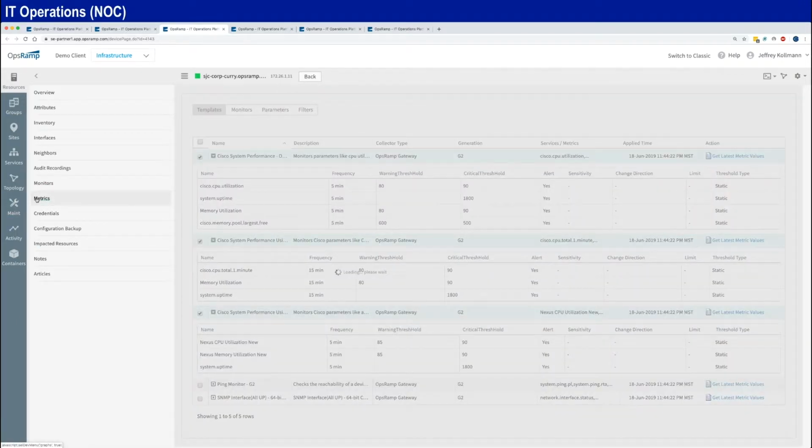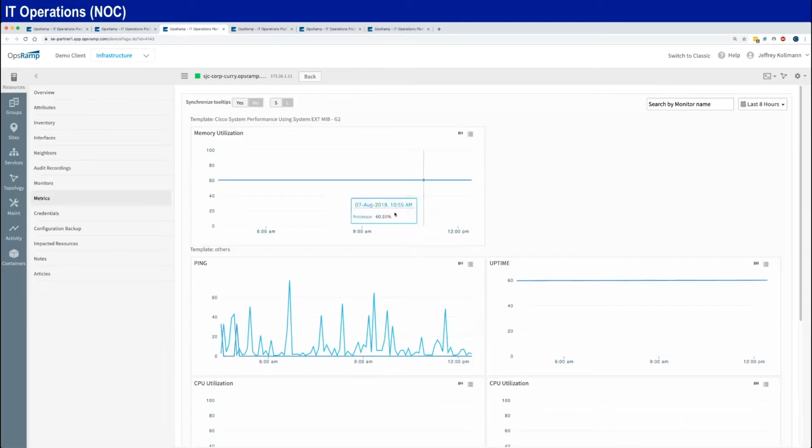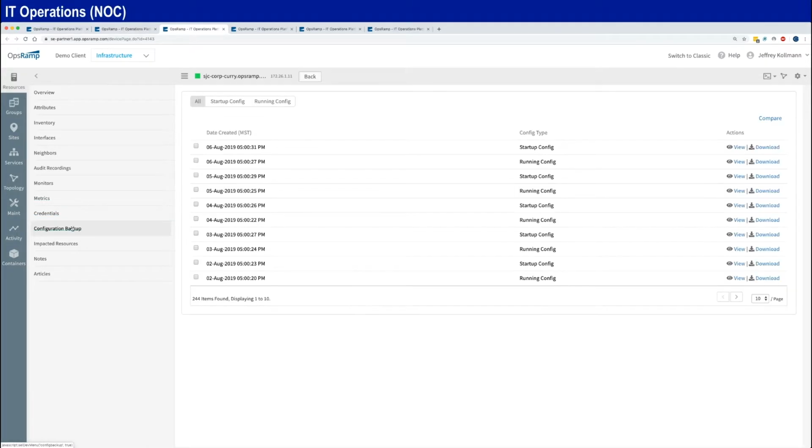And that's really feeding me into a screen that's showing me the various metrics that are available and the graph of those metrics. Now, another added benefit from this view, as you can see, is that I can also direct OpsRamp to automatically back up both the startup and running configs of newly onboarded networking equipment as well.